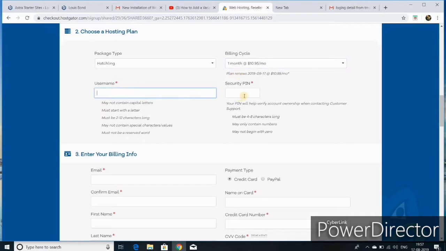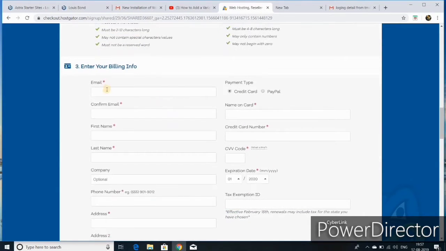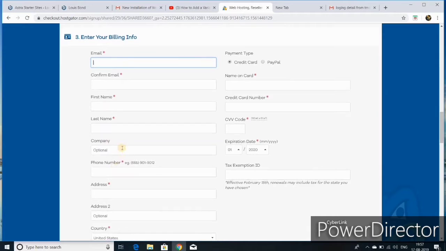And here you need to put your username, then security pin like 1234. It should be in 4 digit. And I can write my username LYS Luis MBA. And I can enter my email ID. I can confirm email ID. I can put my first name. My first name is Luis. My second name is MBA. So I'm not writing, you need to type your own name.